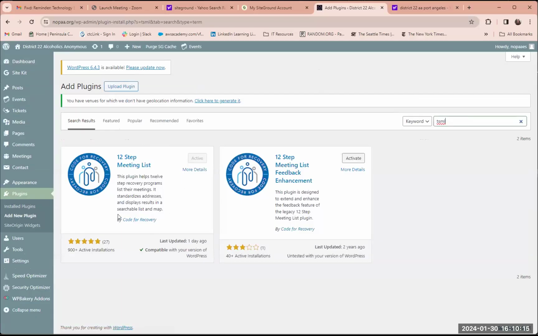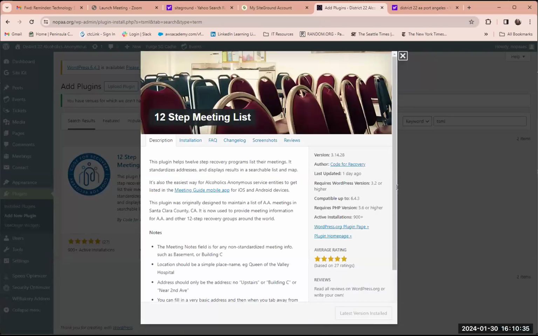The 12-step meeting list itself is what we want to be looking for. This enhanced feedback form is wonderful, but I don't think it's been updated for a while and it's not interacting well with the rest of WordPress and the 12-step meeting list right now. So 12-step meeting list, and I would come here and then I would install it. But right now you can see I already have it installed.